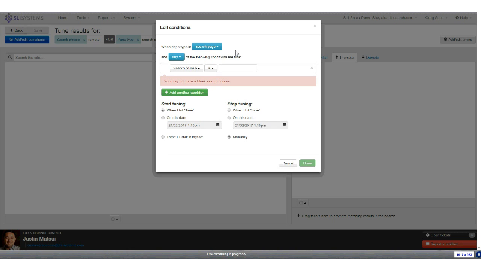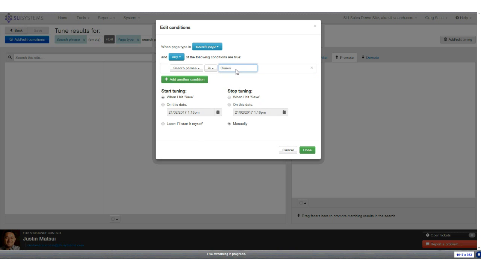You meet this question, and any of the following conditions are true. So you can change it to any or all. At the moment, I'm going to leave it as any. When the search phrase is, so what am I going to use? I'm going to use the search phrase diamond ring. So that's going to be my example here.